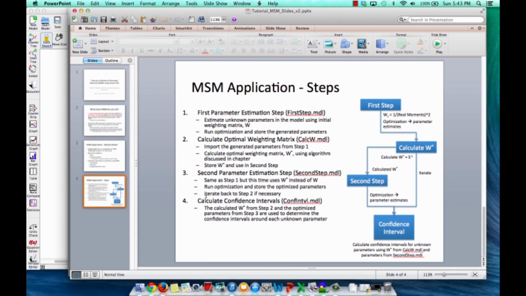So that is the overview of the MSM. I'm going to hand it off now to Armin, who is going to go through the major steps actually implemented in Bentson. So thank you for listening.